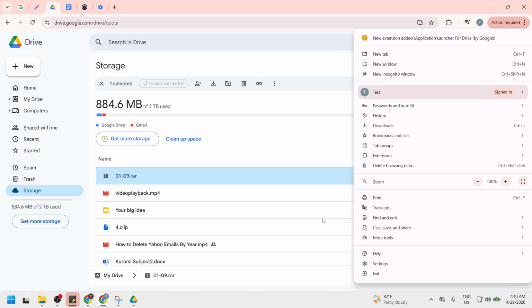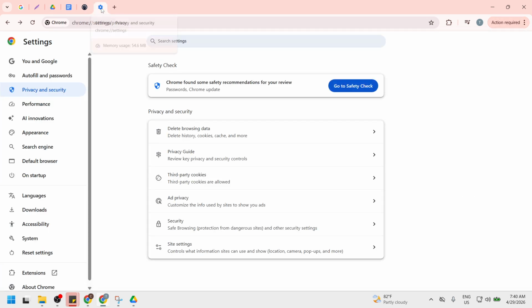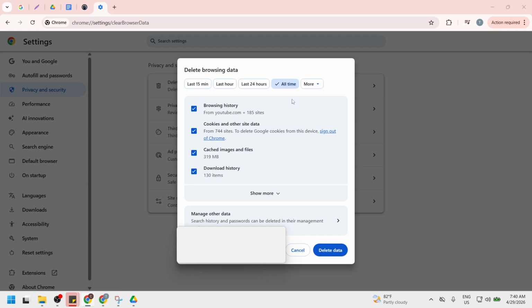In the dialog, choose All Time as the time range, then select Cookies and other site data and Cached images and files. Be aware that clearing cookies may sign you out of some sites. When you're ready, confirm the clear. After this cleanup, return to Google Drive and attempt the upload once more.